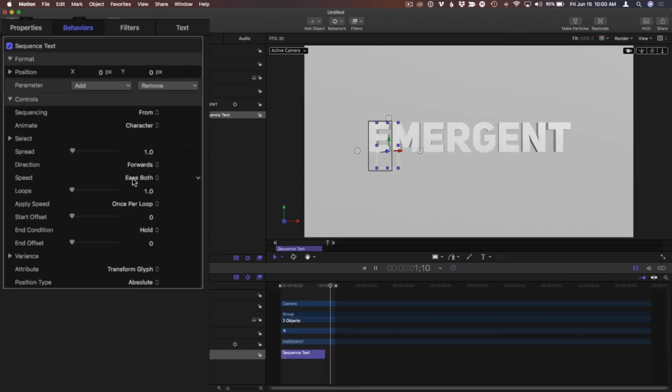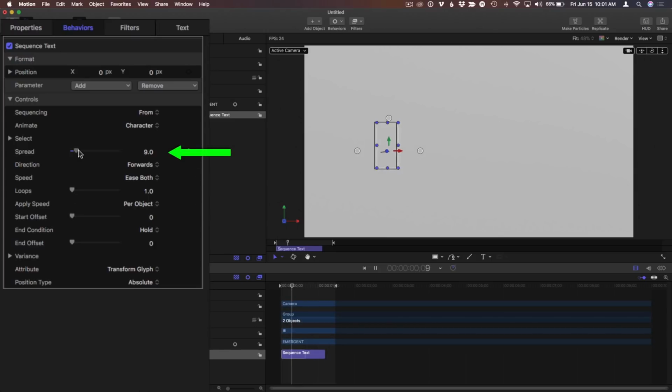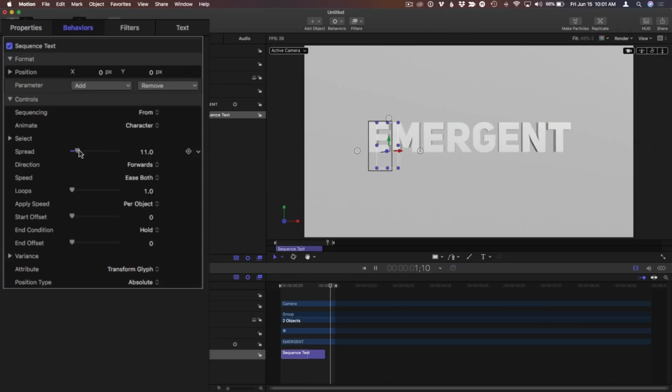But if you notice now, the last one slows down, but the rest really don't. That's because the apply speed is set to once per loop. So I want to do per object, so that each letter comes in a little slower. It's hard to tell because they're so fast. So I'm going to increase the spread here, which increases how many letters are being animated at a time. And it smooths out the animation. It still takes the same total amount of time.